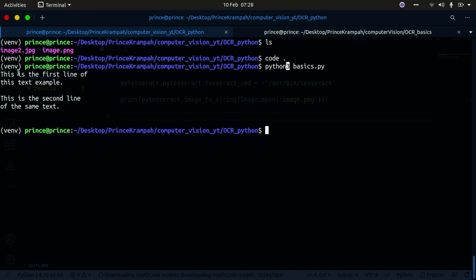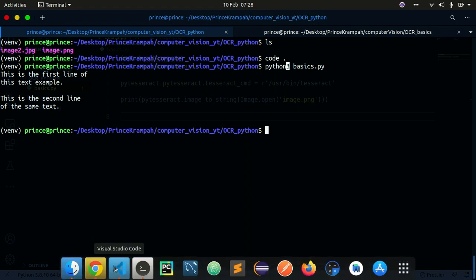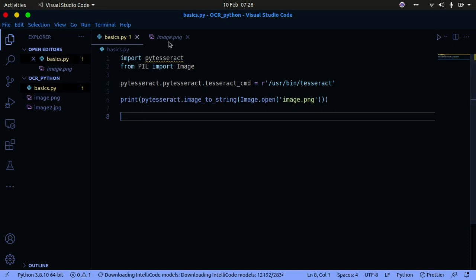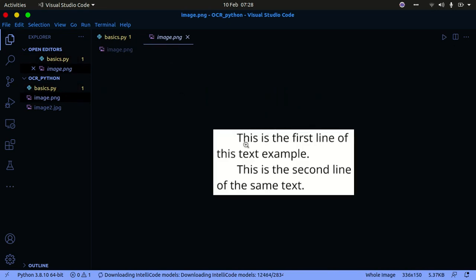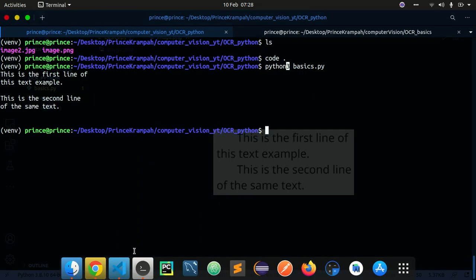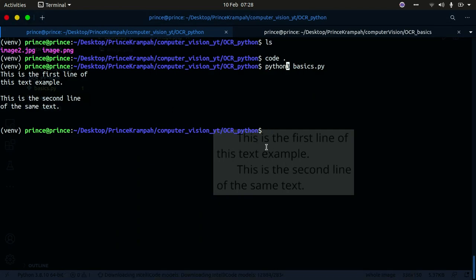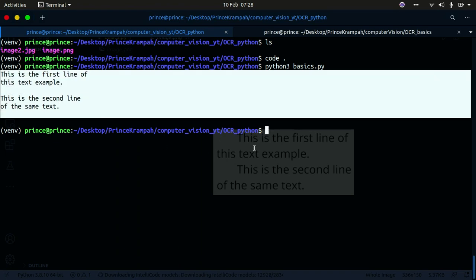So you can see this is the first line of this text example. This is the second line of the same text. So where is this coming from? This is actually coming from the image right here. You can see it identified all the characters inside of the image, and it simply printed them out right here. So you can see the text. I hope you can see it in the background. This is actually the same content as the text inside the image right there.